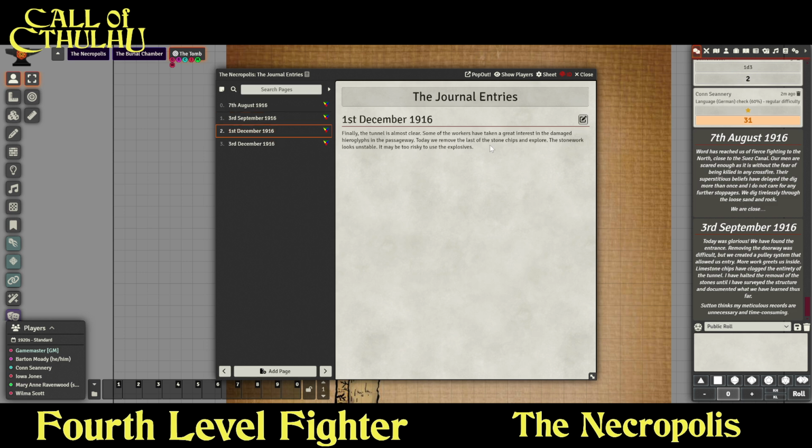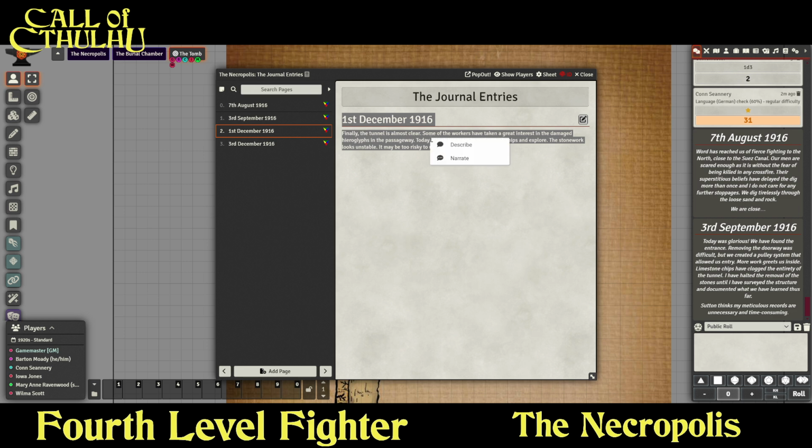Today was glorious. We have found the entrance. Removing the doorway was difficult, but we created a pulley system that allowed us entry. More work greets us inside. Limestone chips have clogged the entirety of the tunnel. I have halted the removal of the stones until I have surveyed the structure and documented what we have learned thus far. Sutton thinks my meticulous records are unnecessary and time-consuming.